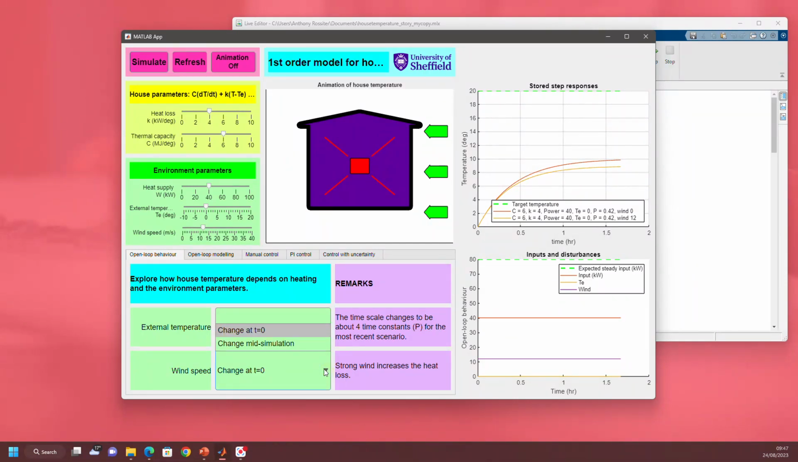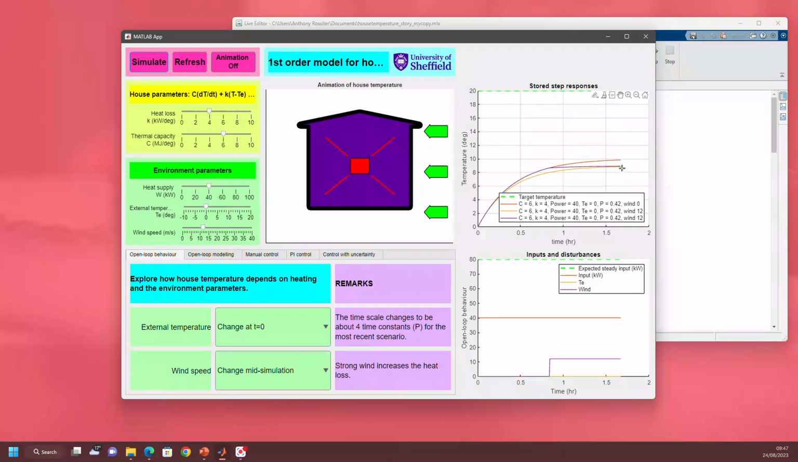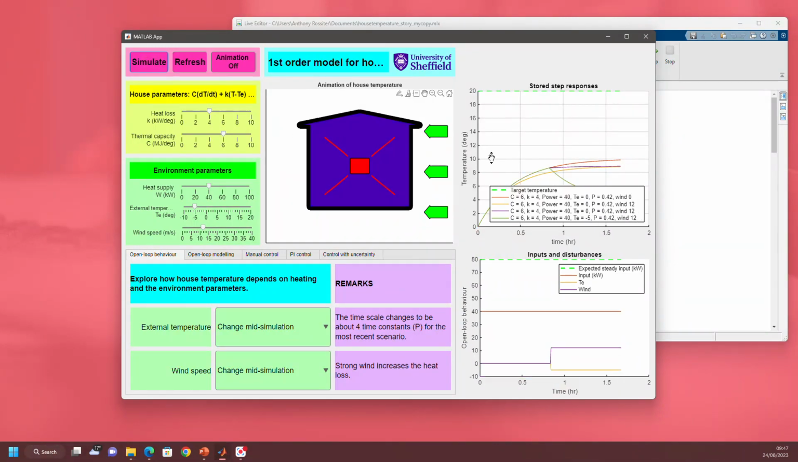What if you get the wind only to change mid-simulation? Okay, and then you can see when you introduce the wind, it basically has a wind chill, so it reduces the steady state. What about the external temperature? What if that changes mid-simulation? Okay, and again, you change the external temperature mid-simulation and you get different behaviors. So you can explore the open loop behaviors with the first tab.